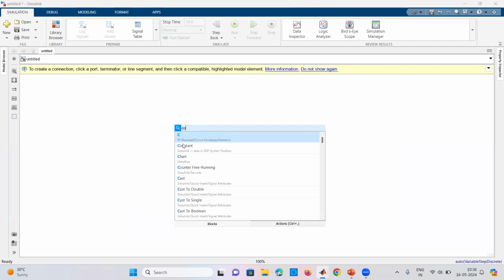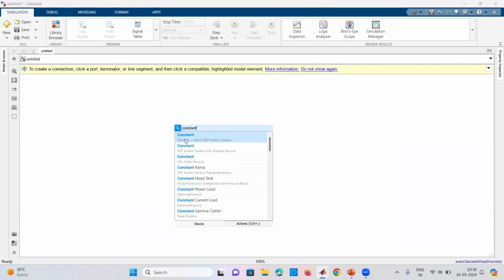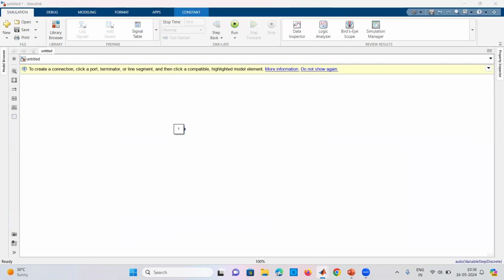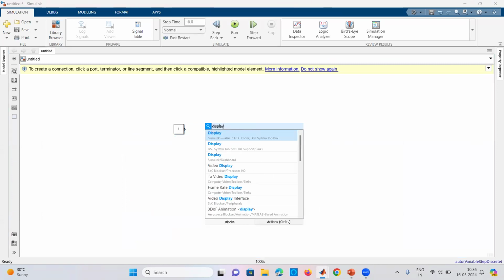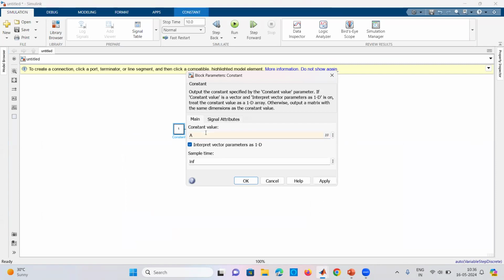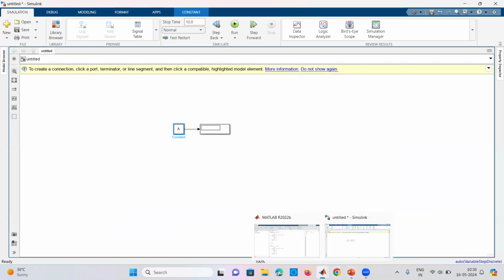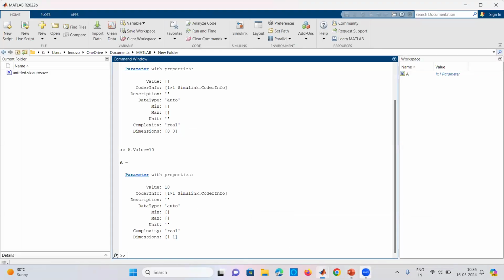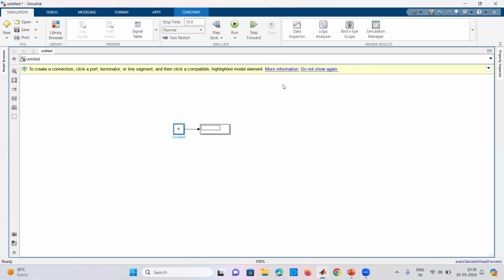Suppose we take a constant over here. I'm using a constant, then we'll use the display. In the constant, I will take the value A, whatever I have set in the command window. See, the value is equal to 10, whatever we have set over there. So we have set this value of A equal to 10, and it is shown here in the model. When I simulate this, it will display the value.